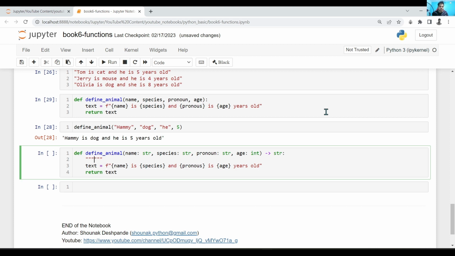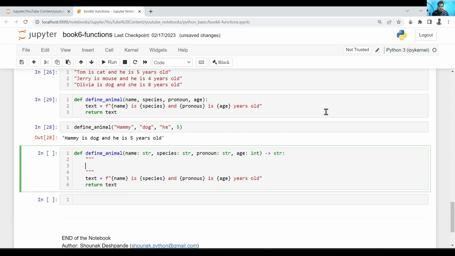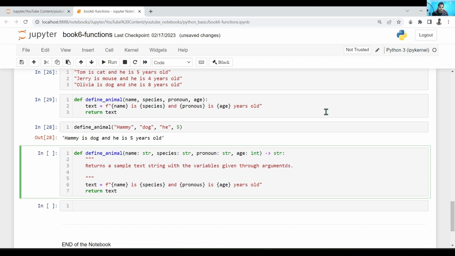So doc strings are nothing but after 3 double inverted commas you have to type in the documentation string, and then it should be closed by further 3 more inverted commas. So here I will type in what this function is doing. Returns a sample text string with the variables given through arguments. This will be the description of our function.